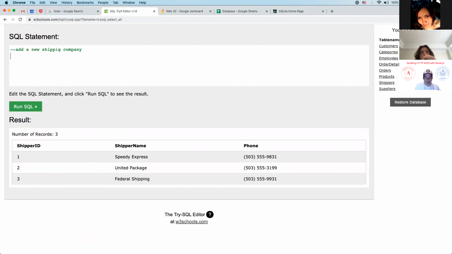For that, we're going to use insert. Insert can be written in a couple of ways. I'm going to show you the one that is preferred. So insert into, and then you say the table. In this case, it's going to be the shippers table. And then you provide a list of the columns that you're going to provide values for. And then you specify the values in parentheses, like so.